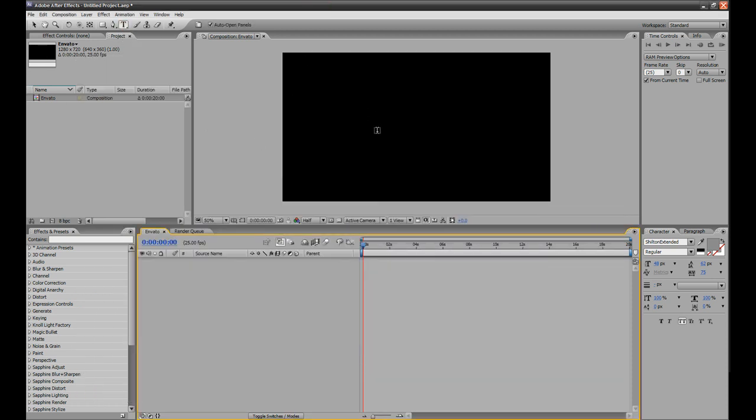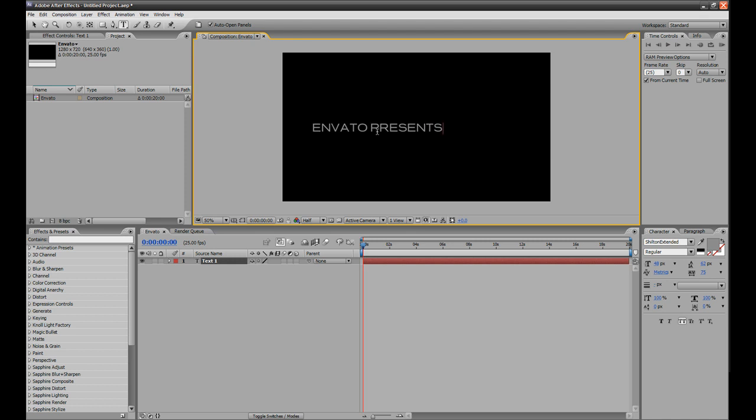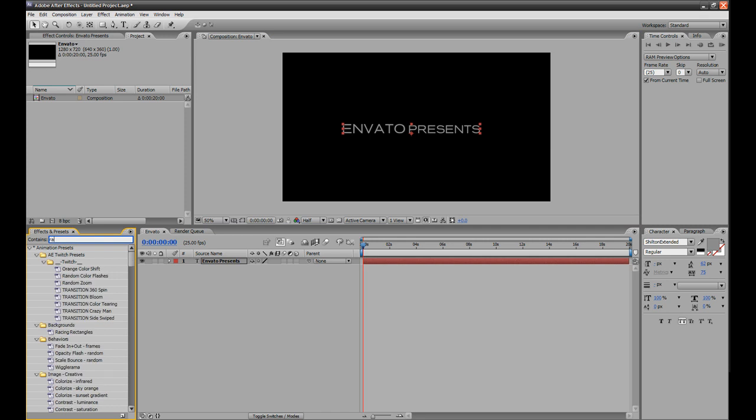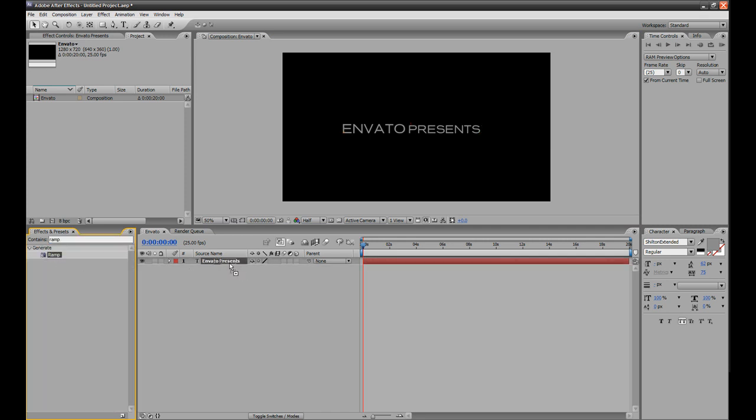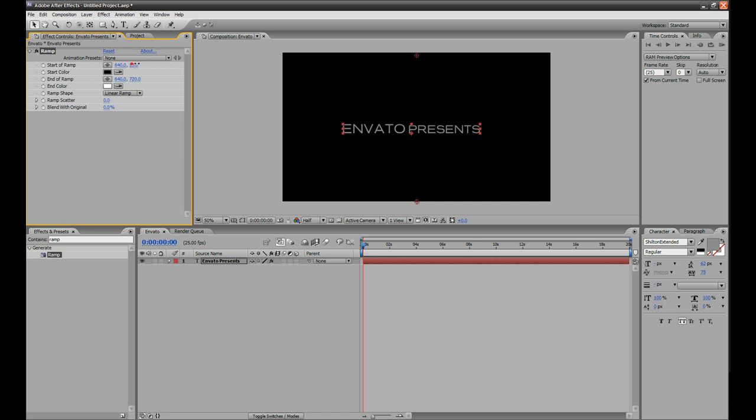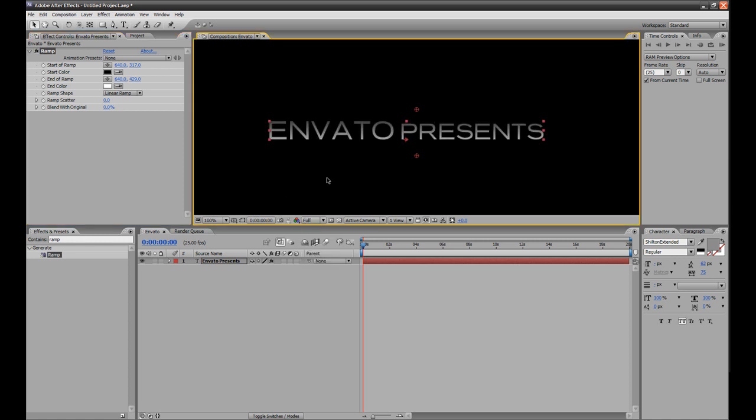Back in After Effects, we'll create a new text layer, and we'll type in Envato Presents. We're going to make the Envato word a little larger, maybe 55, which looks pretty good. And we'll center it. And we're going to apply the ramp effect to the text. So just drag that over. And we're going to bring the start of the ramp, the black, down a little, and the end of the ramp, the white, up a little, giving us a top to bottom, a black to white fade, which looks quite nice. If we zoom in and change to full, we can get a nice looking piece of text.